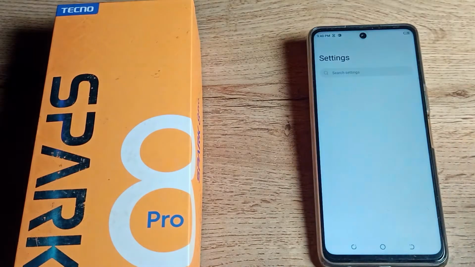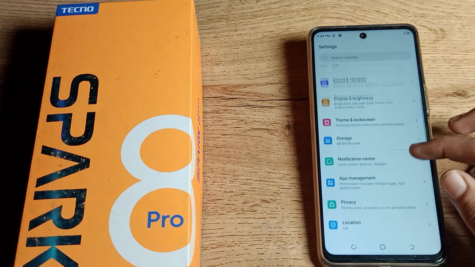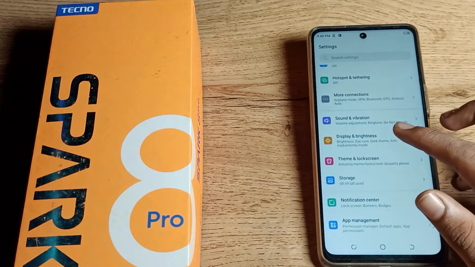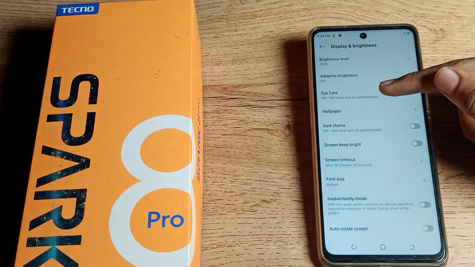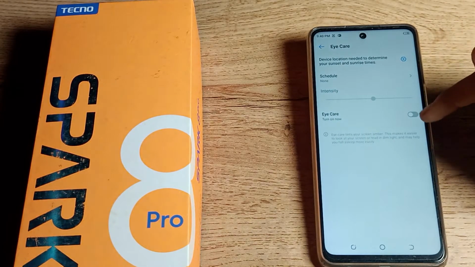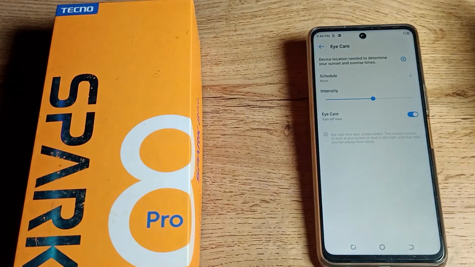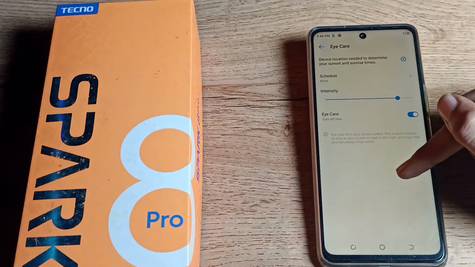So first of all, open your phone settings to enable your eye care mode, and scroll. So friends, you can see your Tecno phone display and brightness settings. Tap here. Eye care mode, tap here. And once you want to enable your eye care, you can enable it from here. You can see this icon, tap here. And you can adjust your skin color, cool and warm color. You can adjust from here.